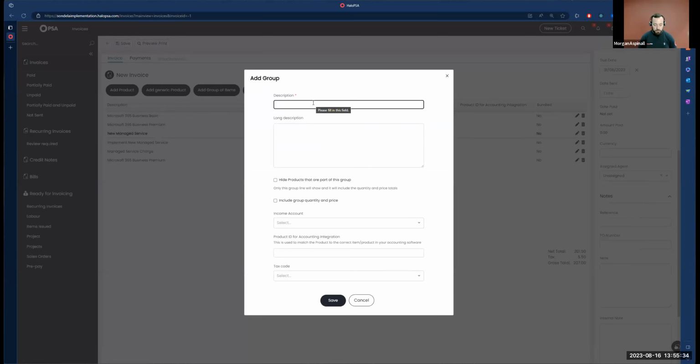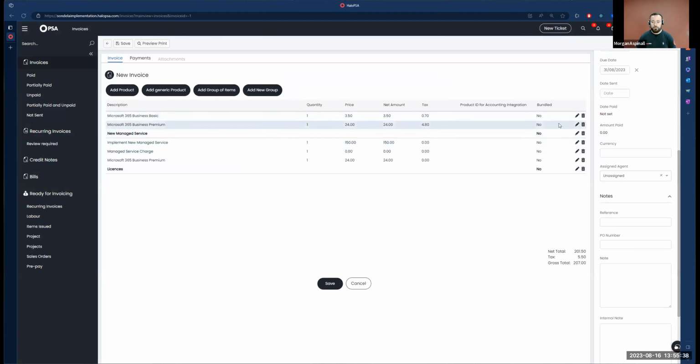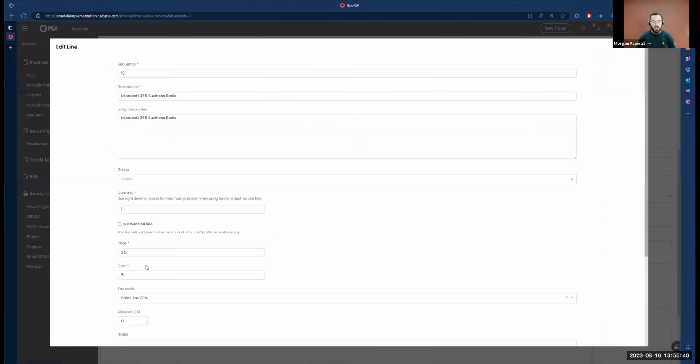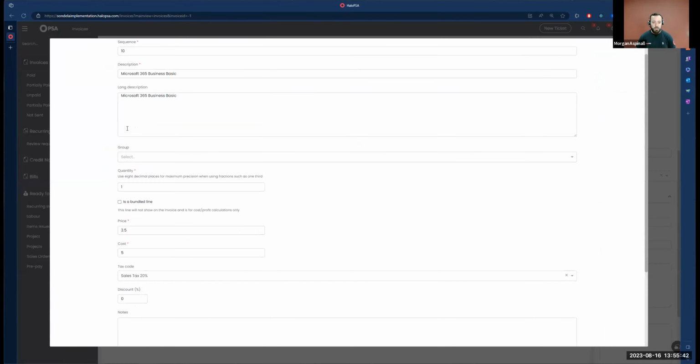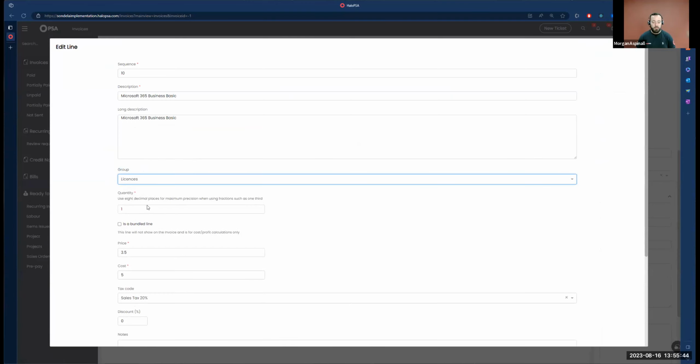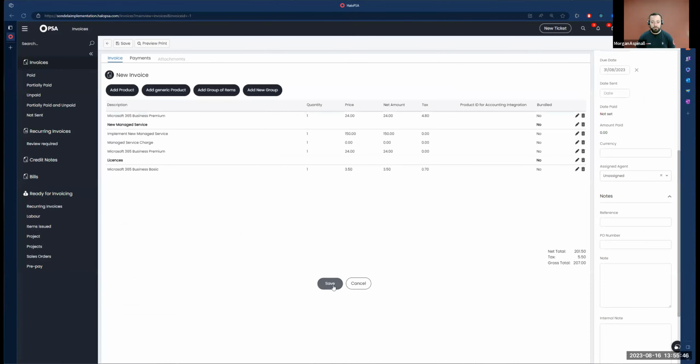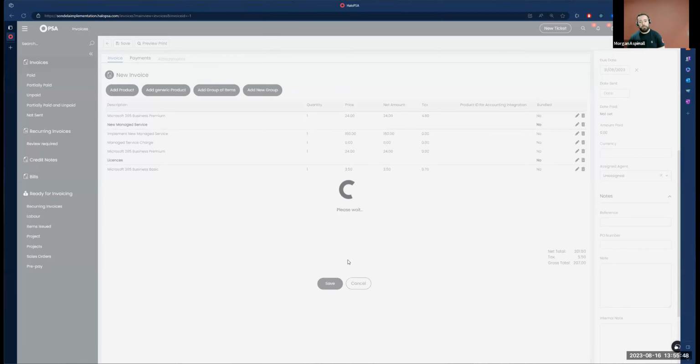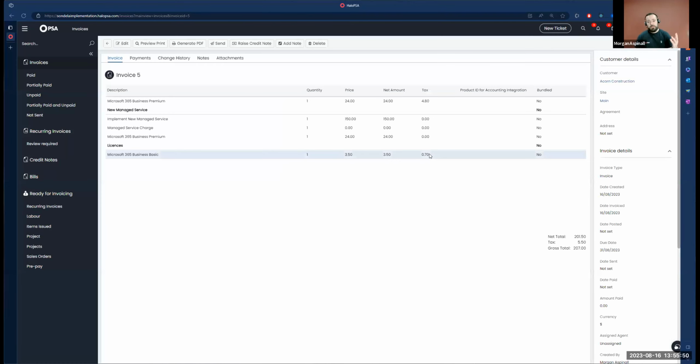So we might want to do licenses. Go in and edit these lines and select the group that they exist within. Save that. And that's it, simple as that. Creation of an invoice, pretty straightforward.